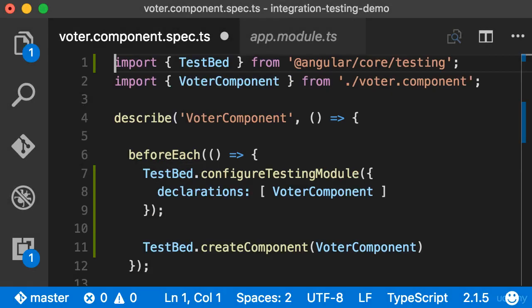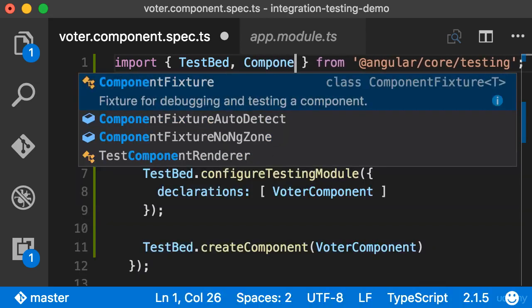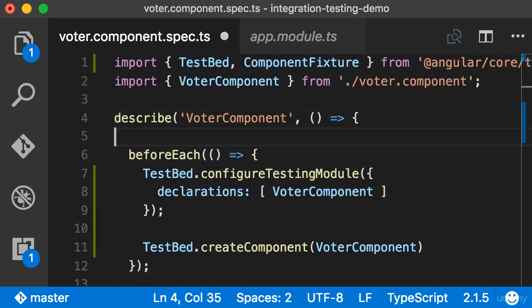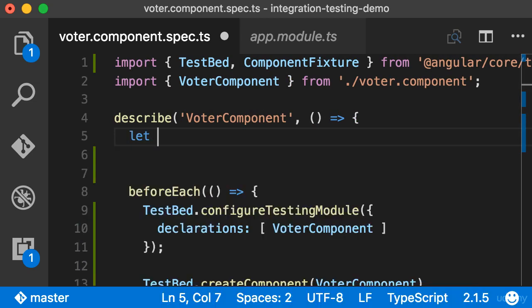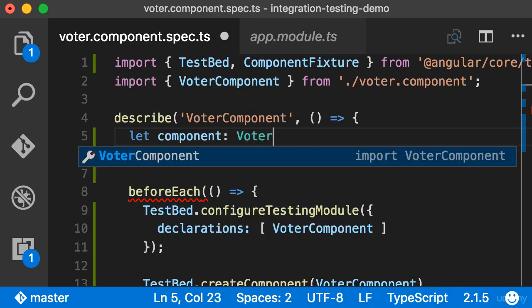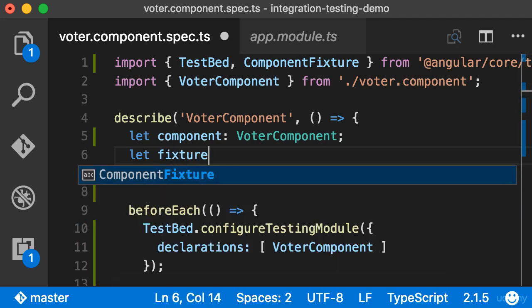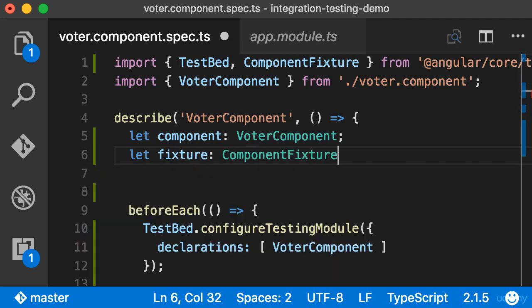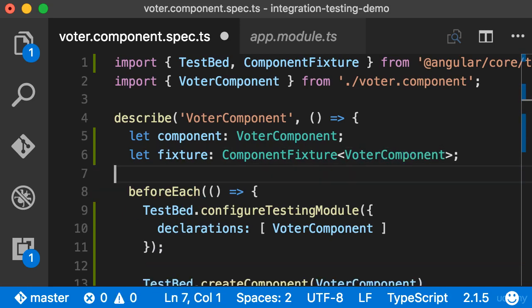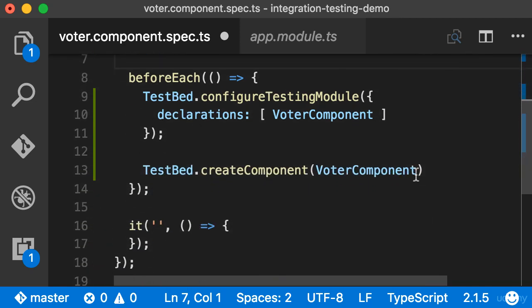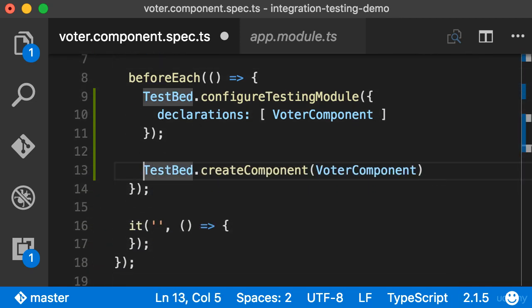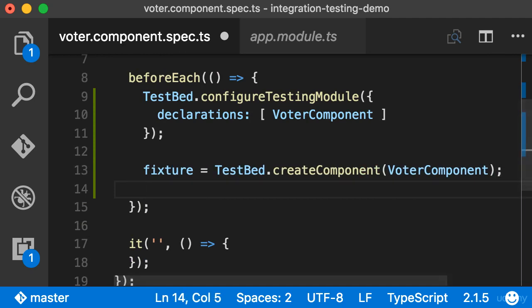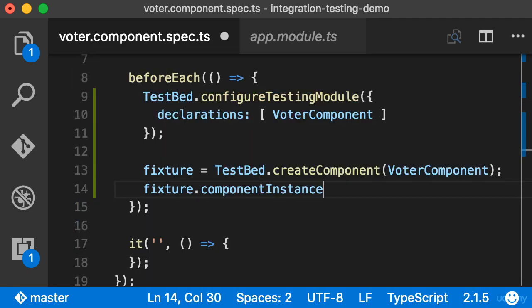So I'm going to go on the top and import another class from our testing module. It's called ComponentFixture. Now I'm going to declare a couple of variables. One is component, which is of type VoterComponent, and fixture, which is of type ComponentFixture of VoterComponent. Now let's initialize these variables. So back here in the beforeEach block, I'm going to set the fixture. And then from fixture, we can get the component instance. So we can set it here.